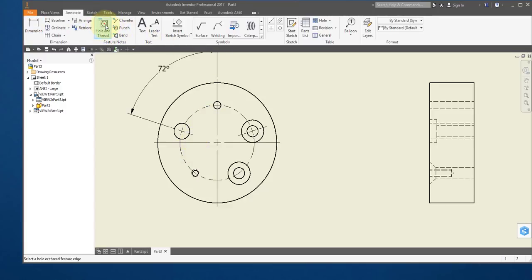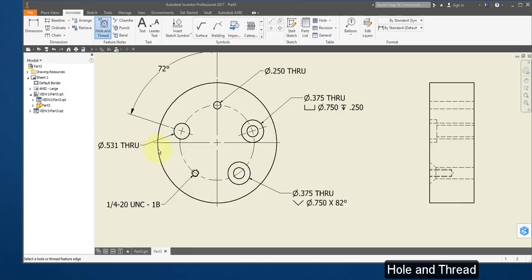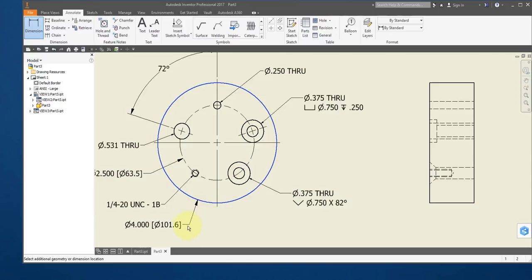Choose my hole and thread dimensioning tool. Point to that hole. Choose my dimension tool, point to this line, and then point to the outer diameter.